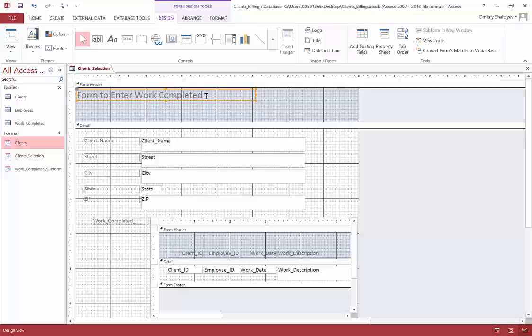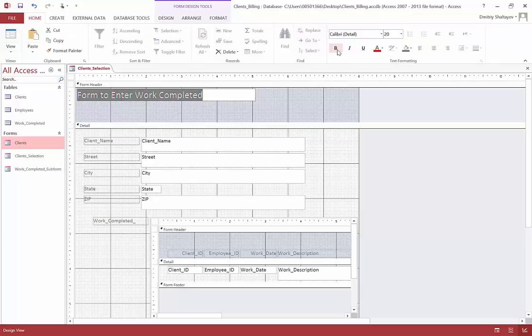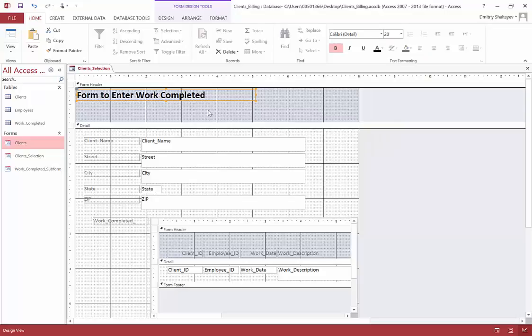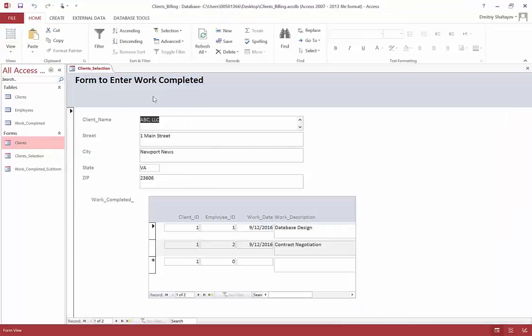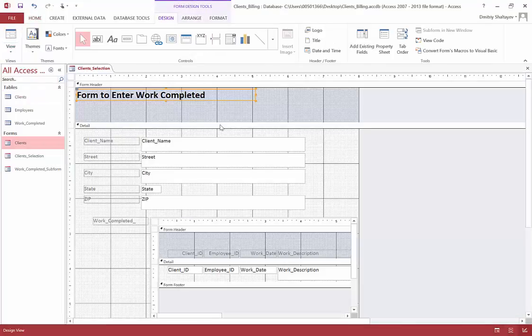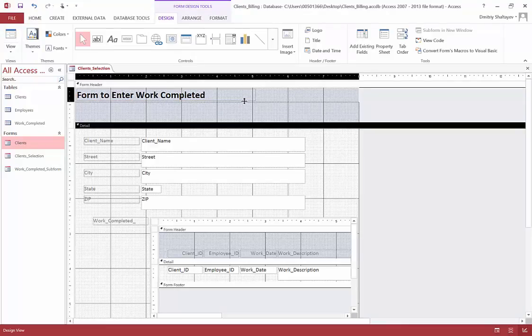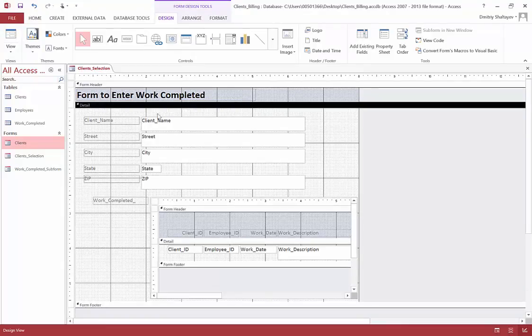And let's make it stand out. Right now it's kind of grayish. So I go back to the Home tab, make it bold, and also change the color to black, for example. And that's exactly how it's going to look, obviously, right? So I don't need this space. It's just a waste of space, and so I have to click on the detail section and move the selector up, so I make it compact.